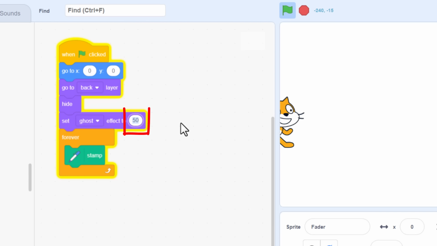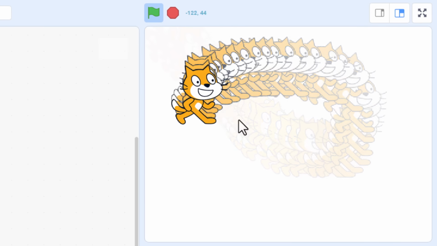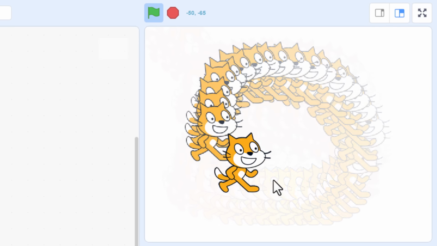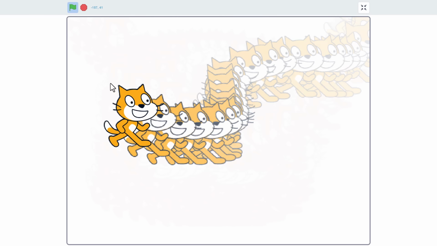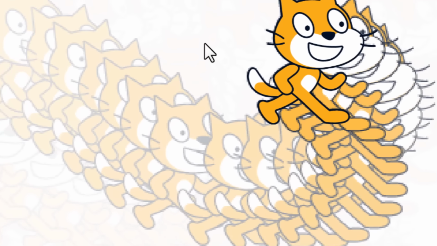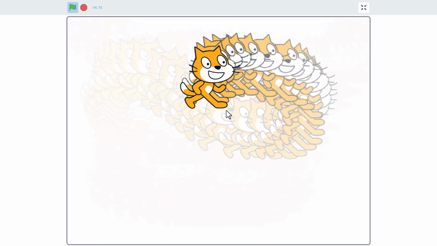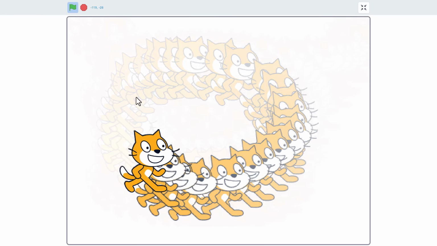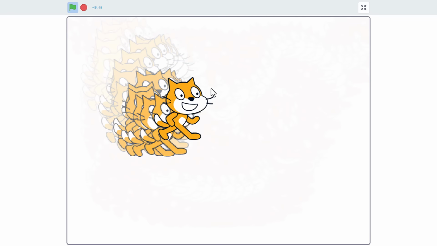To make it more prominent, all we need to do is change this ghost effect to a larger value, approaching 100. Let's try 90%. Wow, guys, look at that! Now this is quite a different effect to the clone-based trails. Firstly, if I pause it for a second, see how each cat is not transparent? You can't see the cat behind showing through. That makes the trail a lot cleaner and less confused than the clone-based one. Plus, we are no longer creating tons of clones, and that is a good thing too.